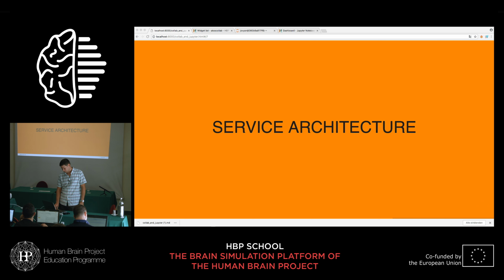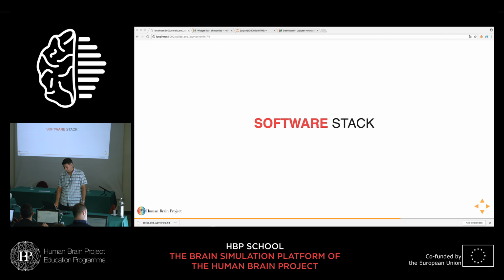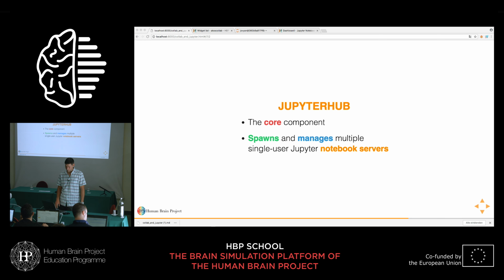So about the service architecture behind all this, the software stack, we use Jupyter Hub. You have heard about Jupyter Notebooks, but you have not heard about Jupyter Hub. It's basically another software product from the same organization that was meant exactly for this kind of use case, where you want to cater to a large group of people and provide the notebook service for a broader audience. And what it does is that it spawns and manages individual notebook servers for a lot of people.